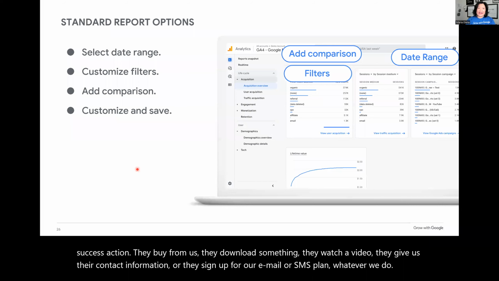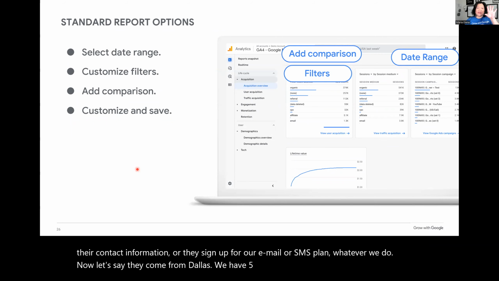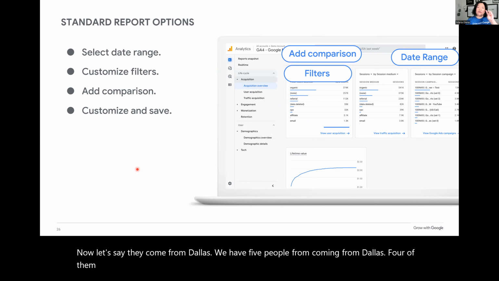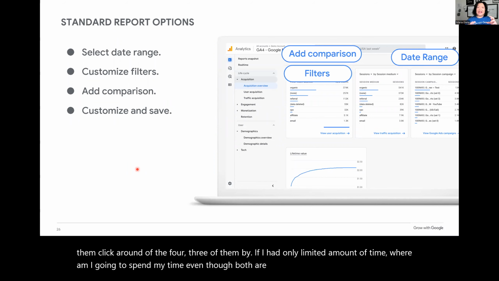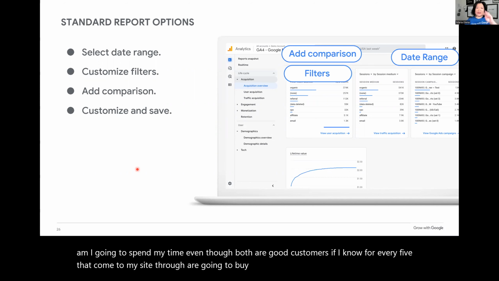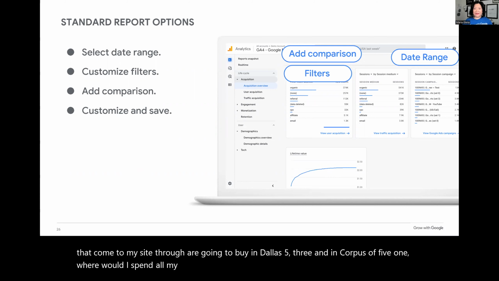Now, let's say they come from Dallas. We have 5 people coming from Dallas. 4 of them click around. Of the 4, 3 of them buy. If I had only a limited amount of time, where am I going to spend my time? Even though both are good customers. If I know for every 5 that come to my site, 3 are going to buy, in Dallas it's 5 to 3, and in Corpus, of 5, 1, where would I spend all my time, energy, and money? That's how this helps you make better business decisions.